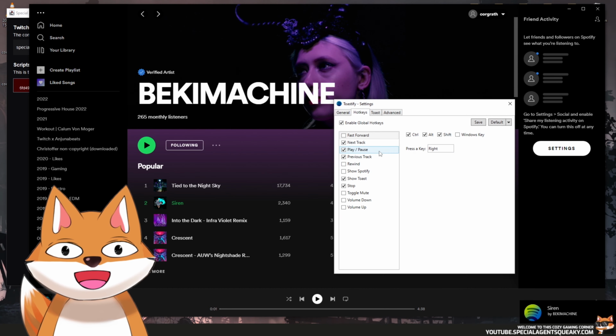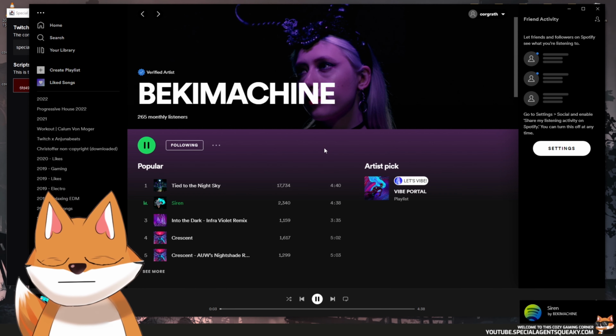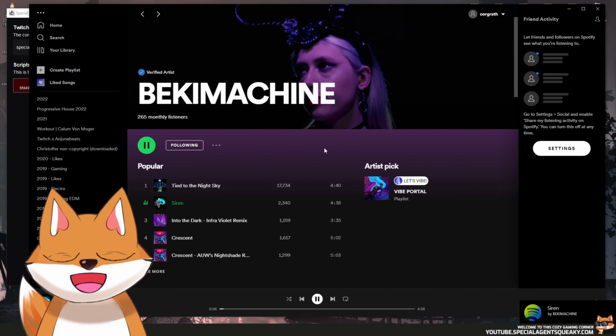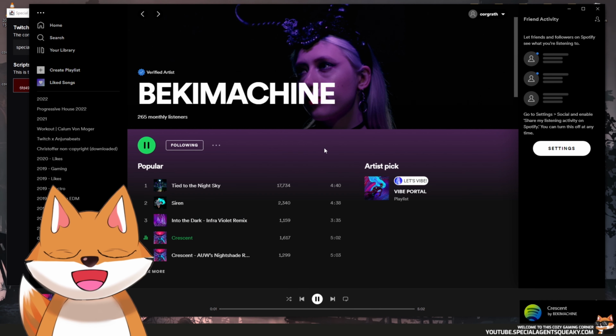Settings, hotkeys, Control Alt Right. So if I play this song here and then do Control Alt Right on my keyboard, you will see that it plays the next track here. So we just need to simulate this key binding.